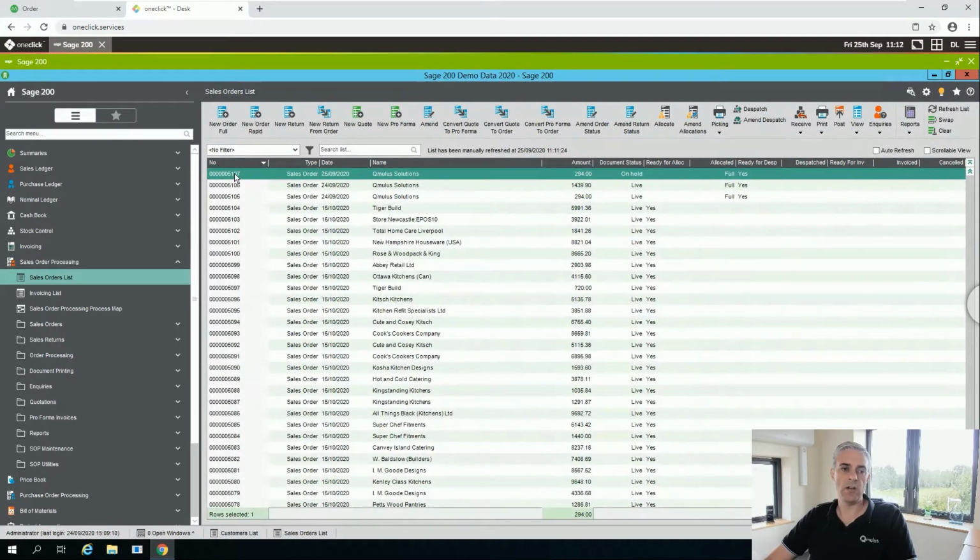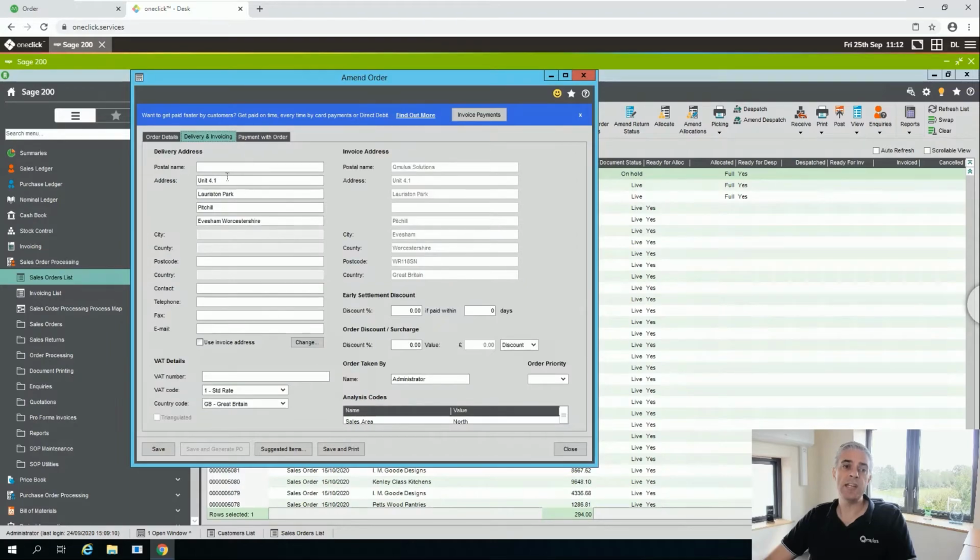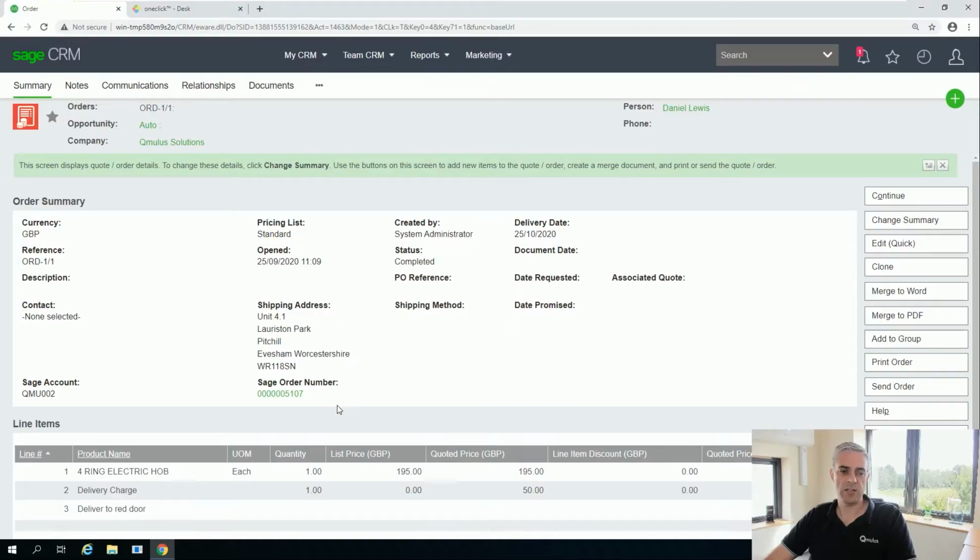If I come back to Sage 200 now, I go to Sales Order Processing, Sales Order Lists, I can see our new 5107 order. If I go into the order, I can see the details such as the 4-ring electric hob, delivery charge and deliver to red door comment lines. And there is an additional line added which is a non-printable line that shows the Sage CRM sales order that raised this particular order within Sage 200. We can also see that the delivery and invoice address has been set to the delivery address marked against the Sage CRM order.